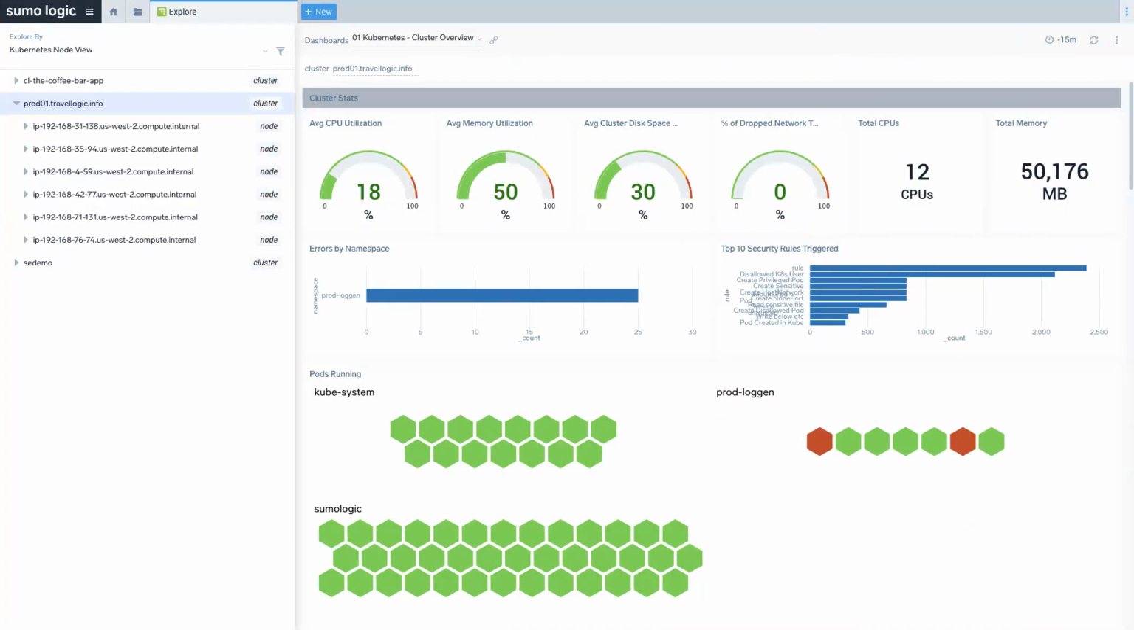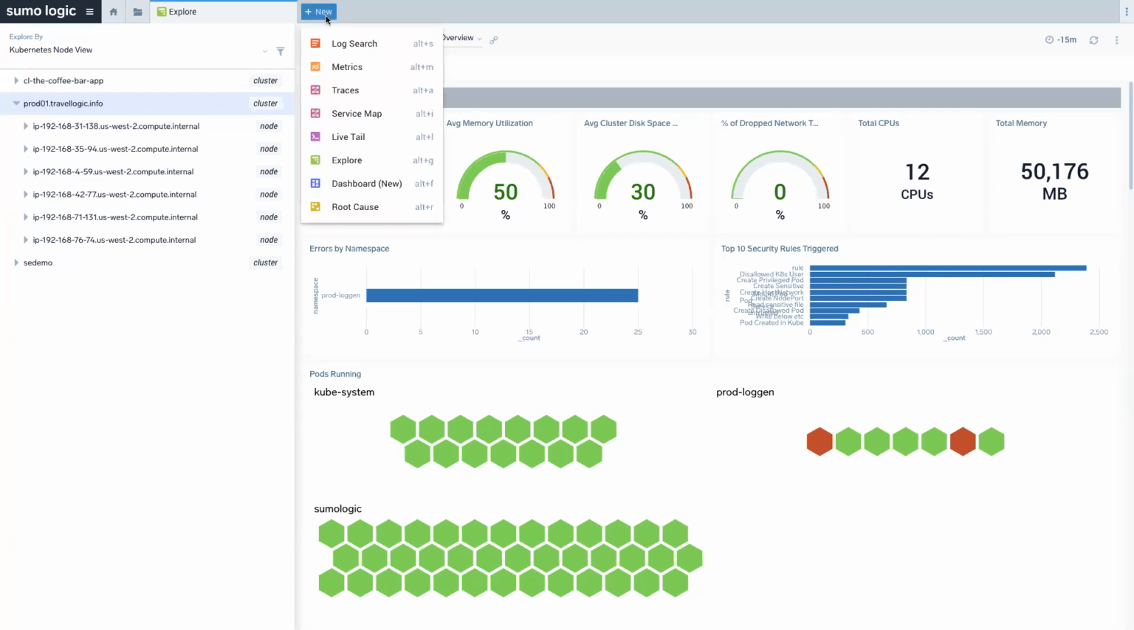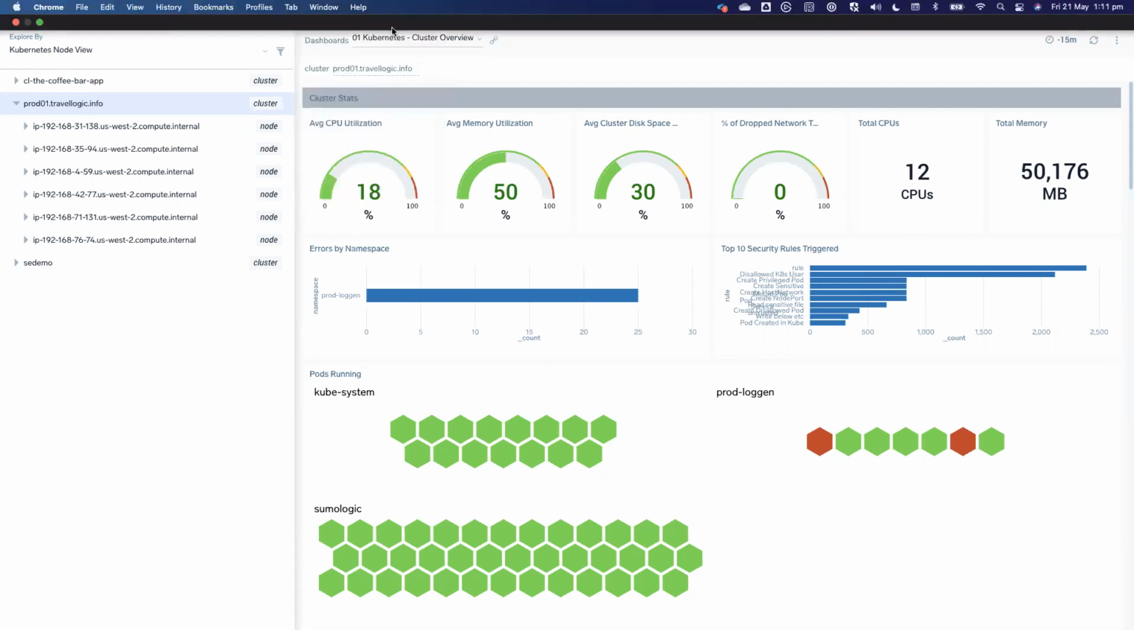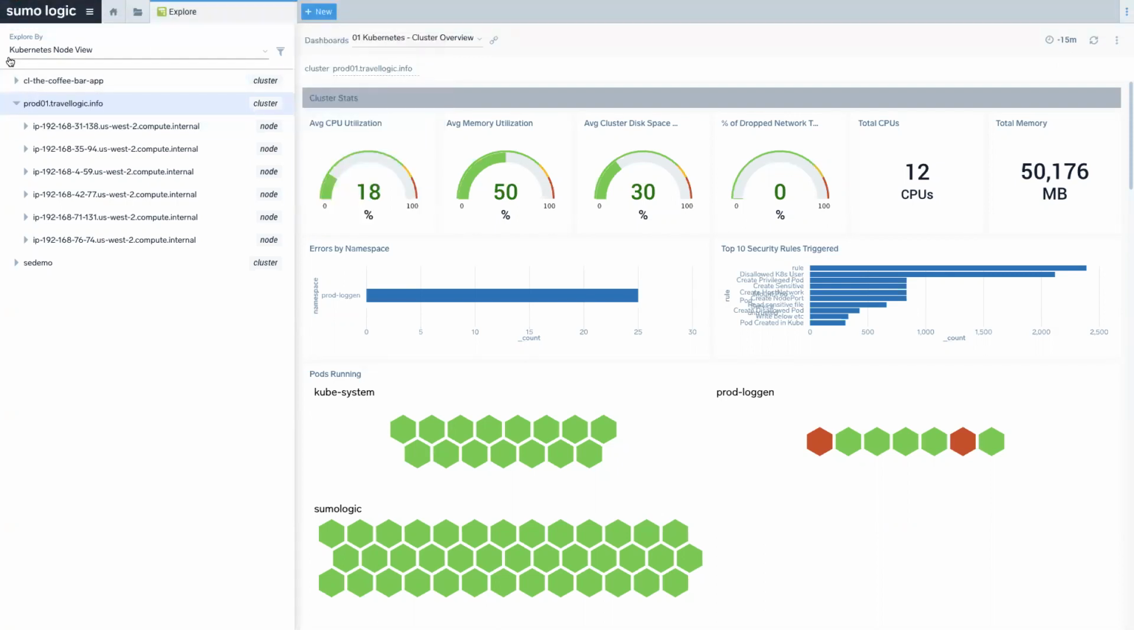So here we have my Kubernetes Explorer view within Sumo Logic. When I'm logged in, to get to this window, I can click on New and go down to Explorer. I've already got one open here. And we can see here that I'm looking at the Kubernetes node view. As you remember, that is the compute working space that the pods and containers reside on.